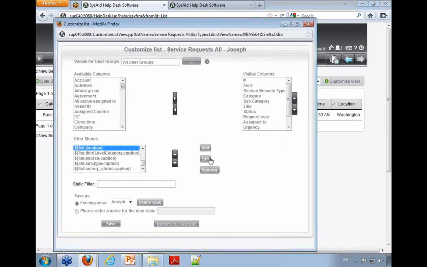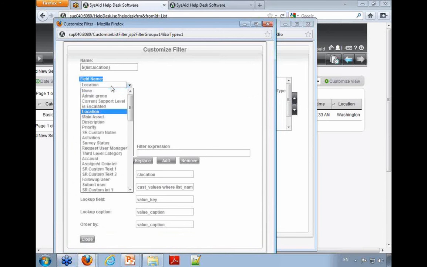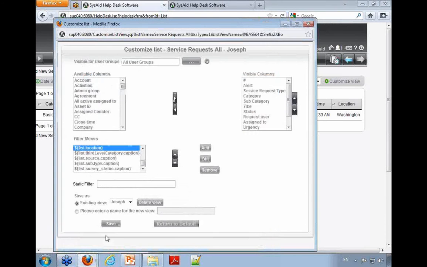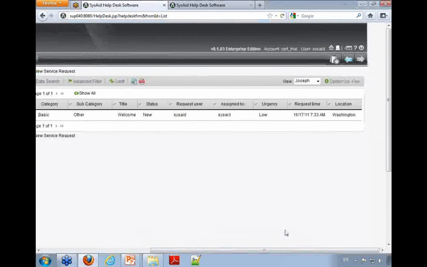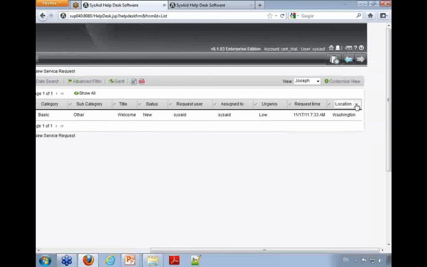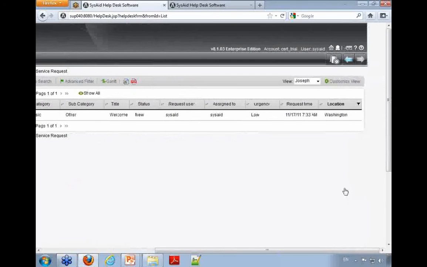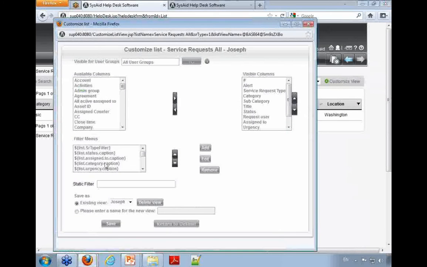it didn't update it. Let's try this again. Oh, it was not tied up with the location column, so I'm going to need to tie it up with location. Close and save. And now I have the drop-down filter right here. I can choose between all, which is not filtered. I can choose between the different locations. So I have nothing in Memphis. I've got just one under Washington. So this is how to put the filter.